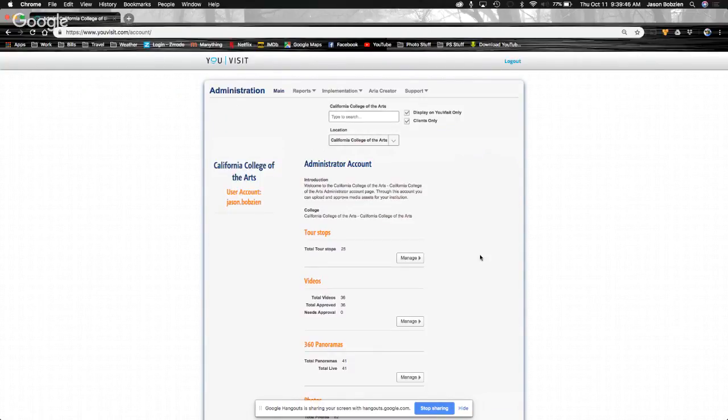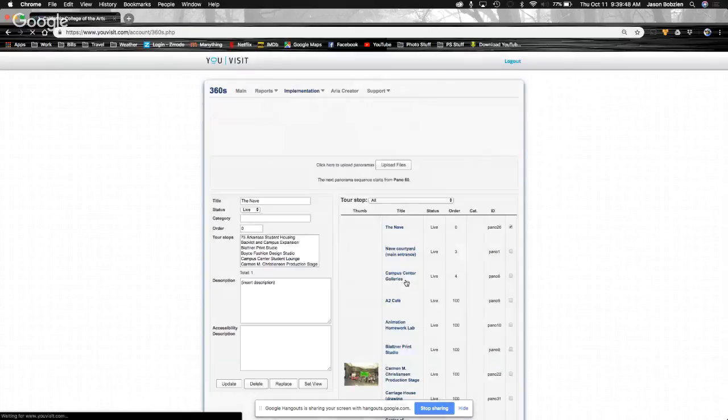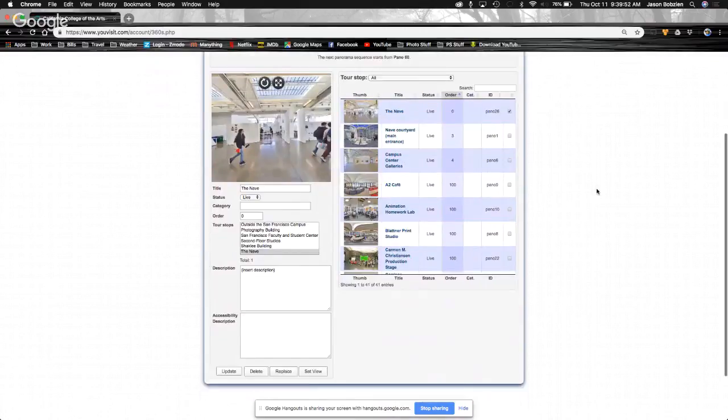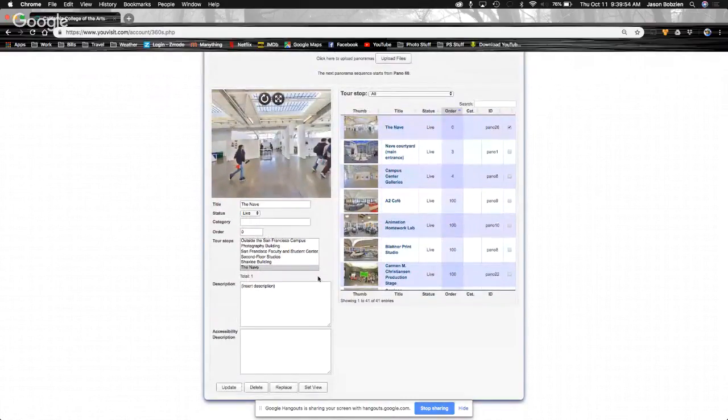360 panoramas, you have an ability to go in here. Just be careful what you change in here, because it will affect them. You obviously don't delete them. If you delete them, then I have to yell at you and then put them back in. So these are where you can adjust.